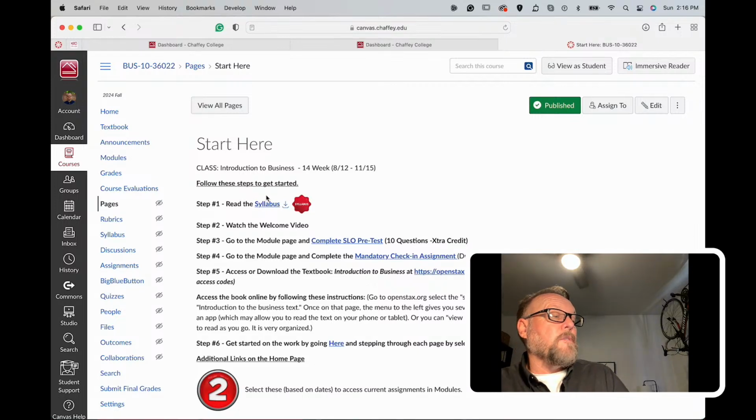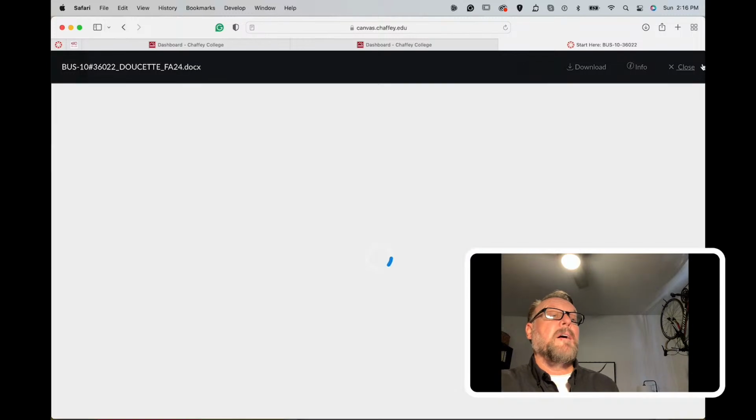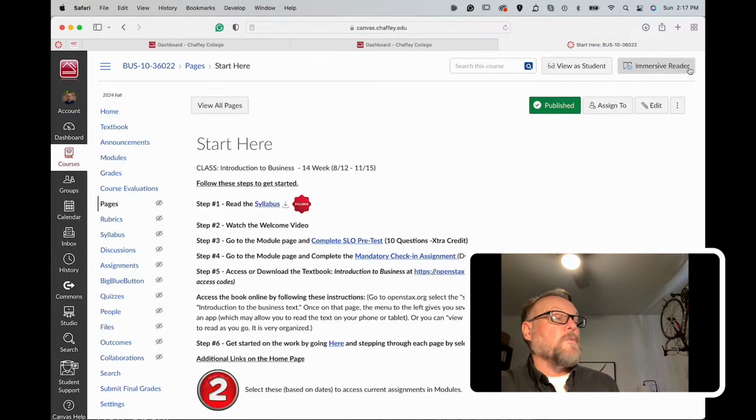So first off, I'd like you to read the syllabus. You can actually select the word syllabus right here, and it'll open the syllabus right here for you to read. You can also download it right here if you want to. I'm not going to wait for it to load, but that's one way to read the syllabus. There's a welcome video that you're watching now. You can select that word welcome video, and it'll launch the video.